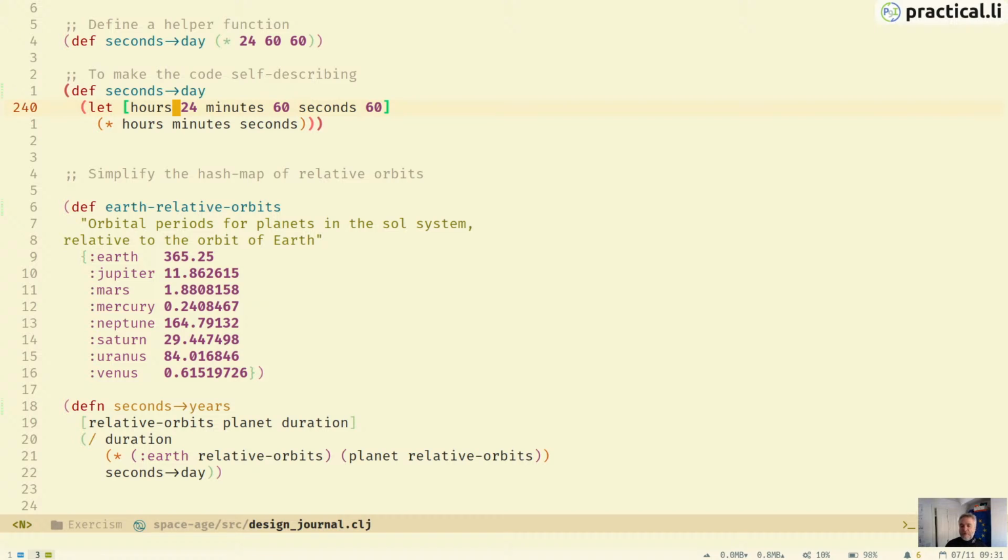So I've basically just abstracted that part of the calculation away to seconds to days, just to help tidy up the code a little bit. So you can either do just the calculation, or I've made it more expressive here by using a let. So now you can see hours is 24, minutes is 60, and seconds is 60. So this version is just really for adding a bit more clarity to the code, basically self-describing itself.